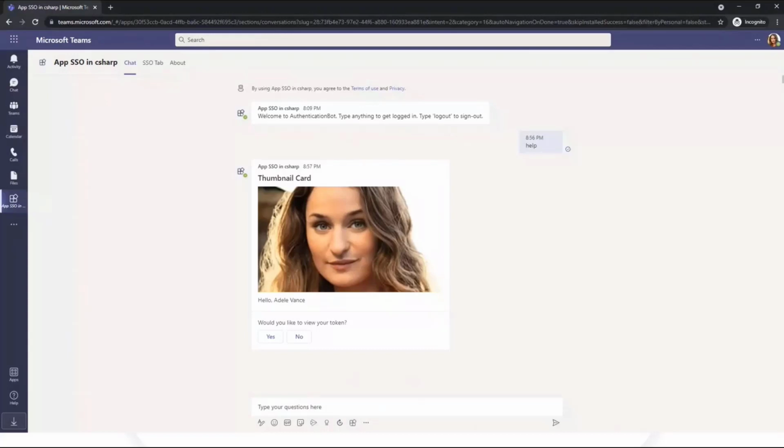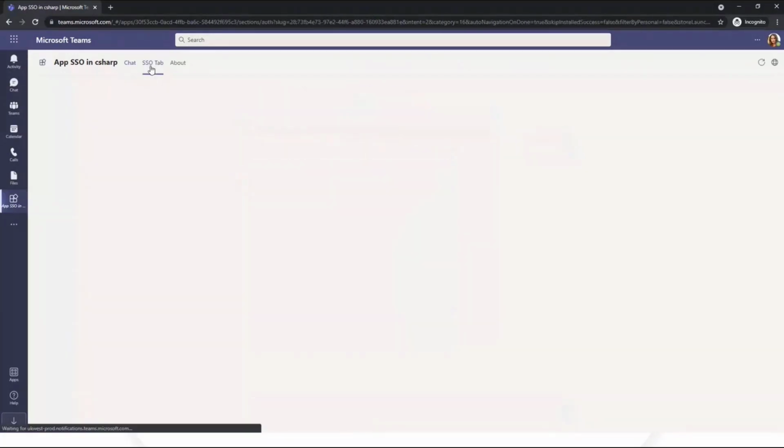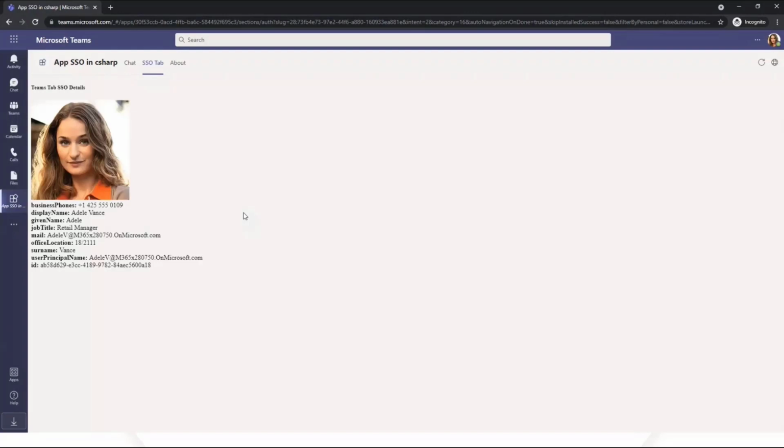And now, given that you have already consented for this particular app, if you go to the tab, you don't even need to authenticate again. Automatically, using the same app ID, it will be fetched. So when you call Microsoft Teams authentication.getToken, you'll now get the token directly and we'll be able to call Graph API.